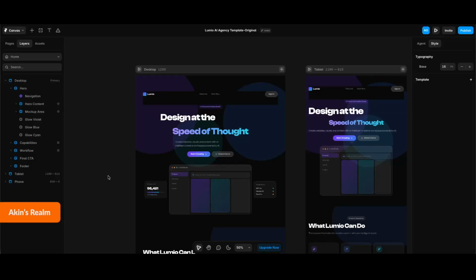Hi everyone. As Framer has a built-in AI feature or agents with the new version 3.0, I tested it by generating a one-page website as an AI agency template.